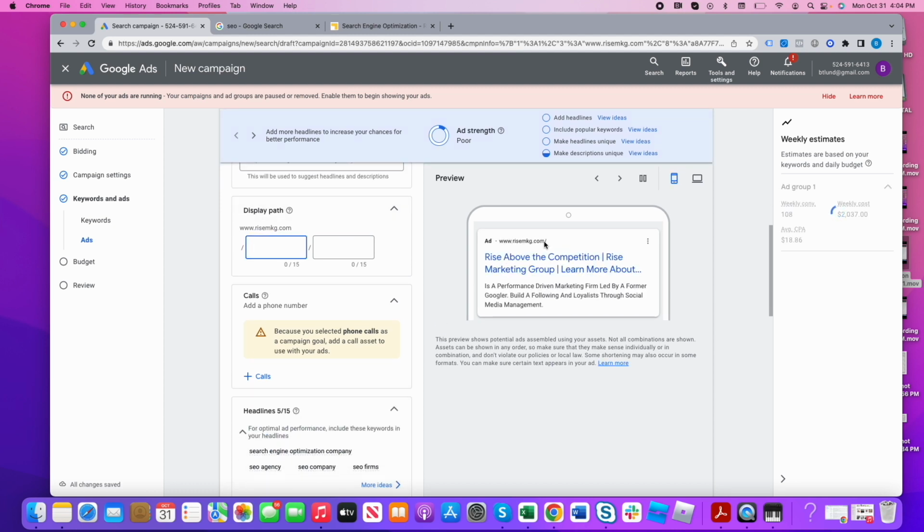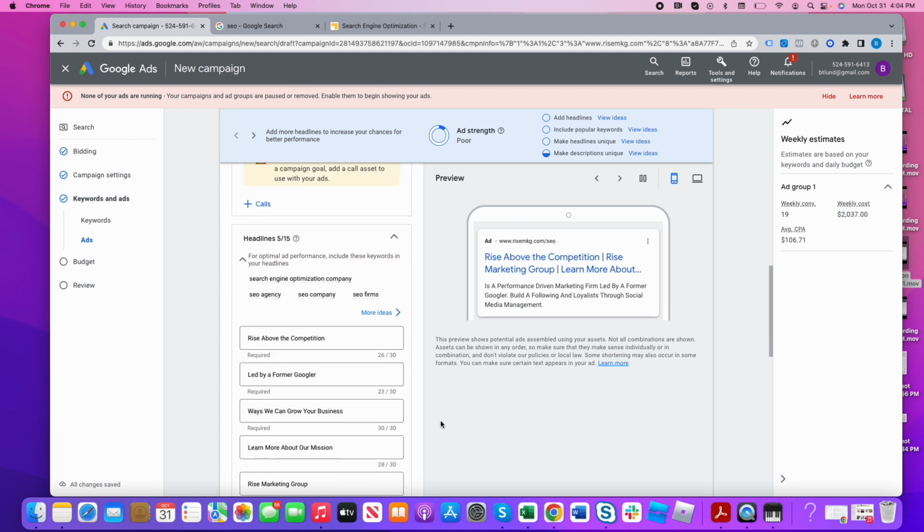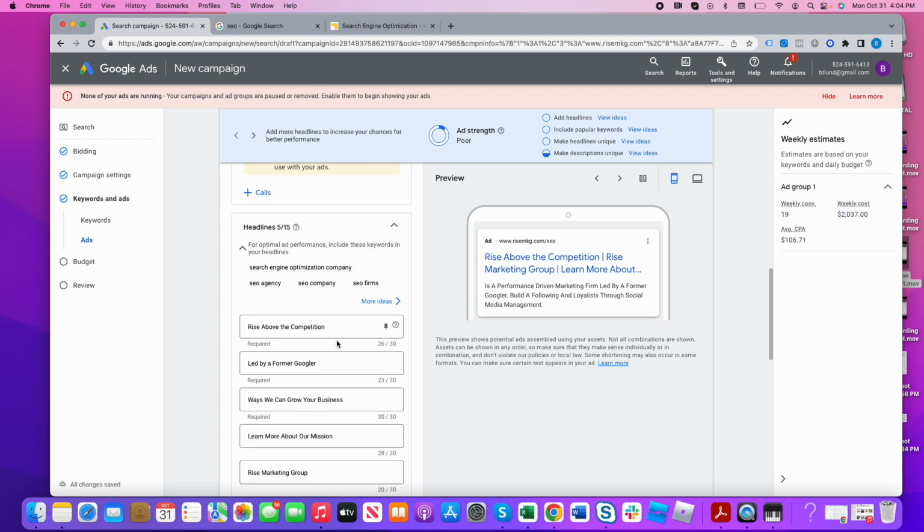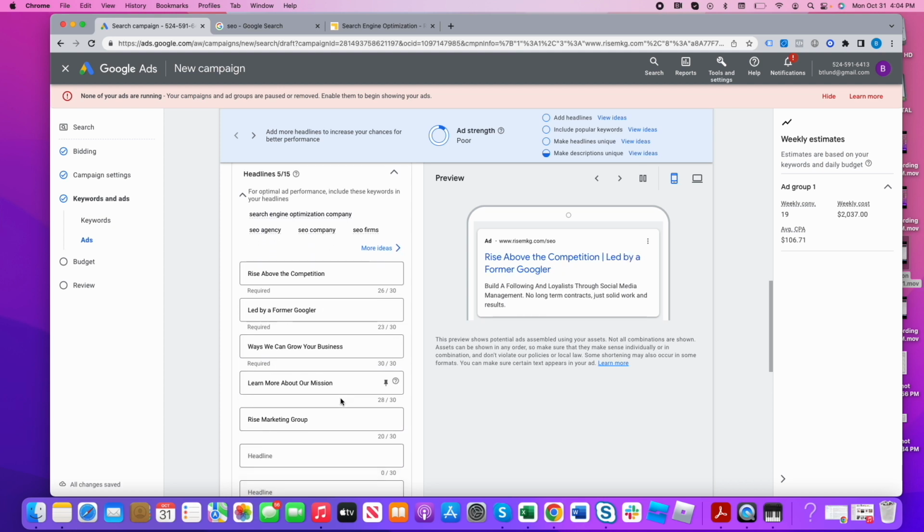A display path is just appendages to a display URL. It's just vanity, but add it because it just makes it look better, SEO, and it's more relevant. Next, add in a bunch of headlines. Load it up with headlines, and then Google will rotate between a bunch of different headlines that are relevant to the search query, and they'll perform the best.